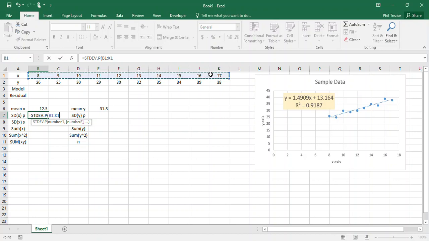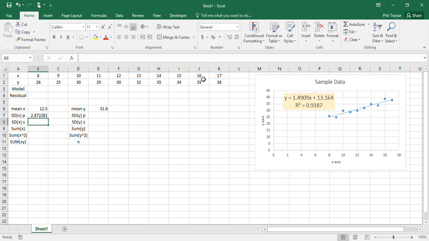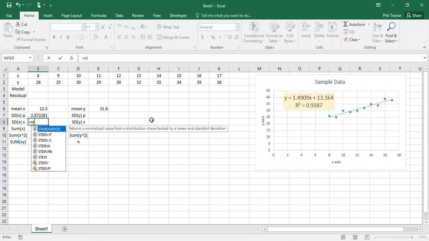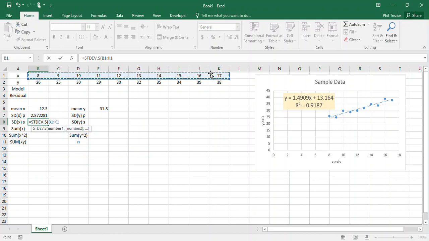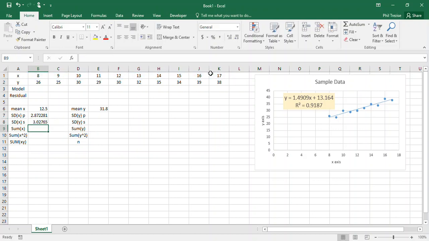So I highlight, brackets, and enter. I'll try again. Standard deviation. This time I want the sample standard deviation of the X's. The sum of the X's. Well, there is a command to go sum. Here we go. Sum of the X's.